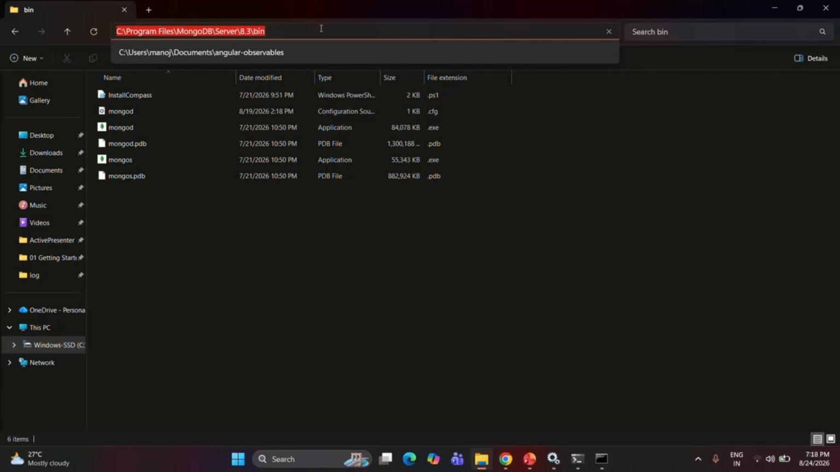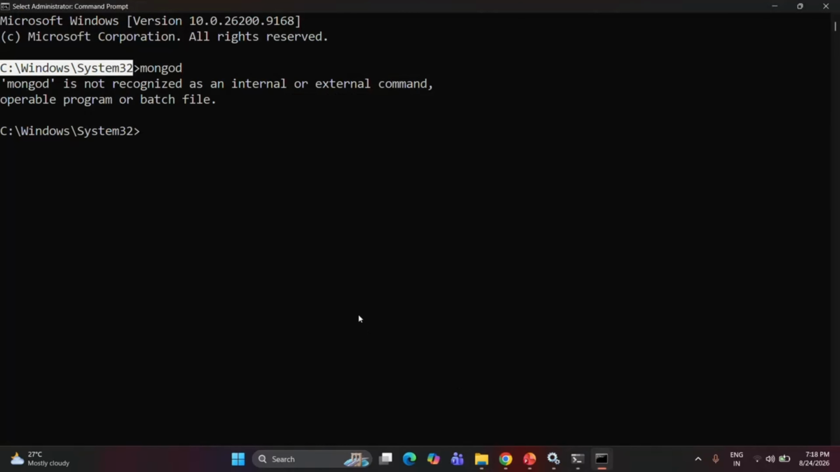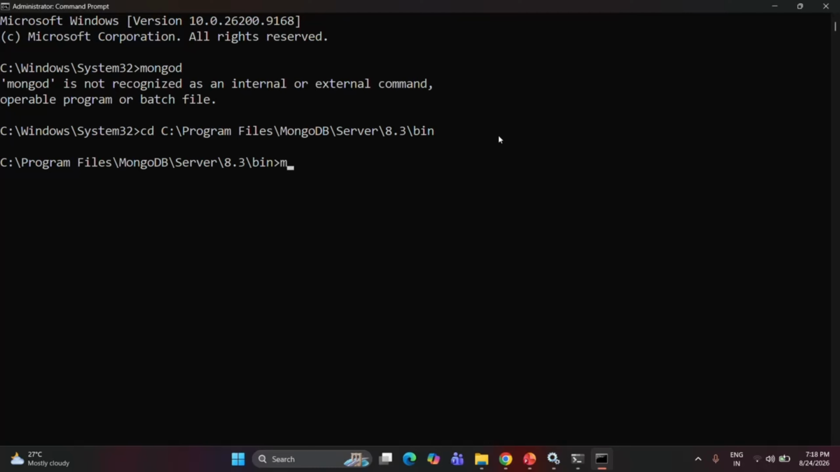So let me copy this. Let's go back to command prompt, and if I go inside that file path, for that I can type the cd command followed by the folder path where the mongod.exe file is present. Let's move inside that folder, and from here if I try to execute the mongod command, it will be executed because this mongod.exe file is present in this folder.